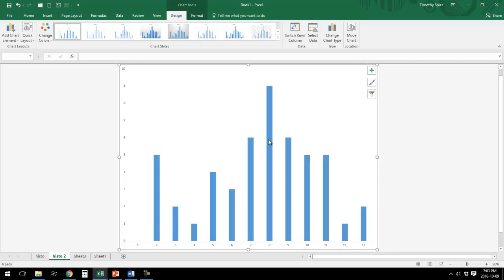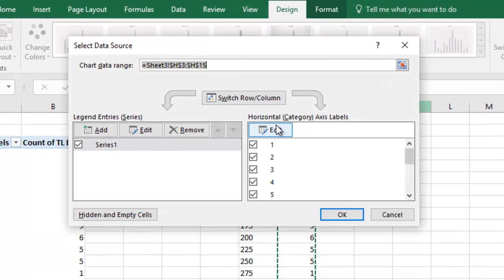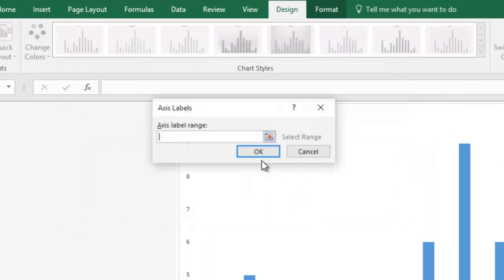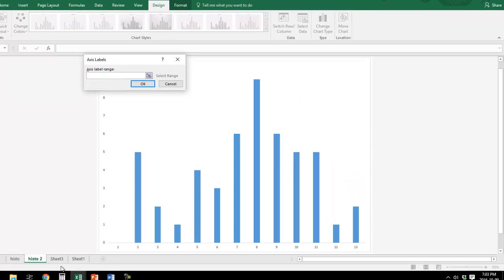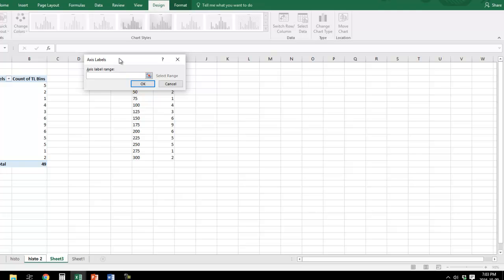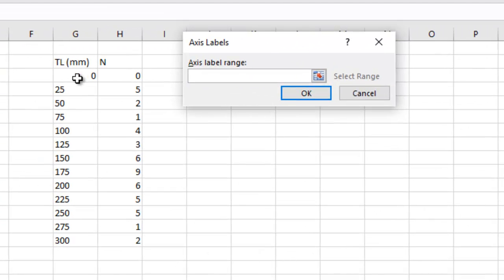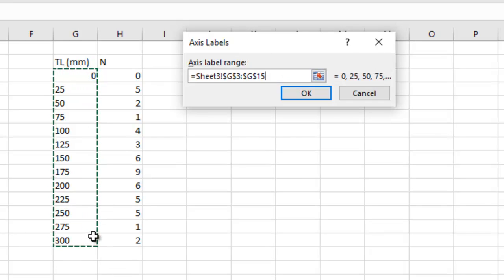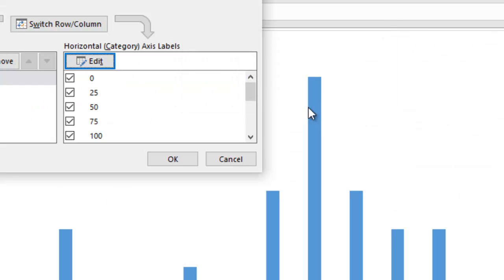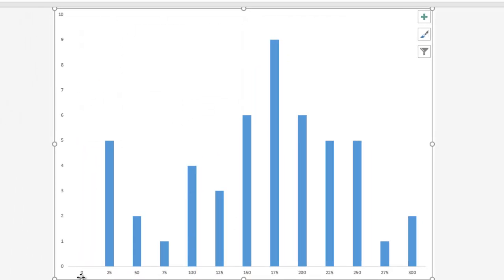You notice that my horizontal axis is just numbered. It's not labeled. So I'm going to go to Select Data, Horizontal Axis Labels, Edit, and I need a range that's got the horizontal labels in it. Well, that's just back over here. That's my total lengths. So I'm going to select those, hit OK, hit OK, and now you see that each one is labeled properly.